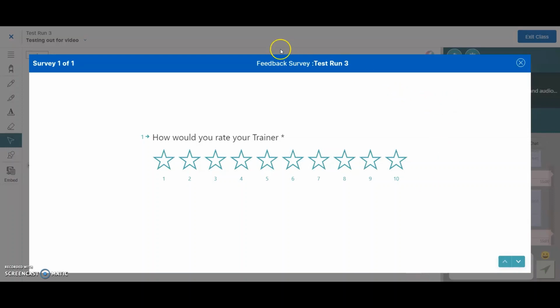And lastly, this is a feedback survey that is really short that will usually come up after a session for you to rate your trainer. So for example, how would you rate your trainer? Let's say I give a 10. Be honest, be truthful. That will really help us to give you better content and also help the trainers become better.